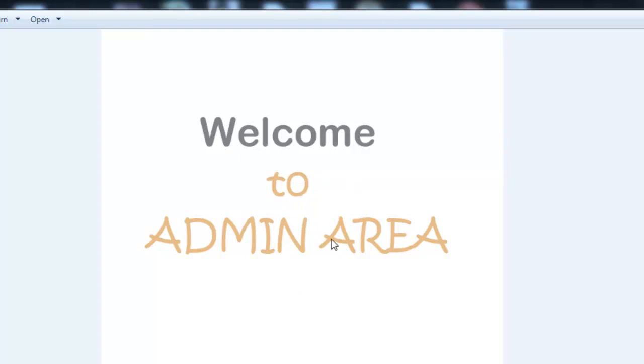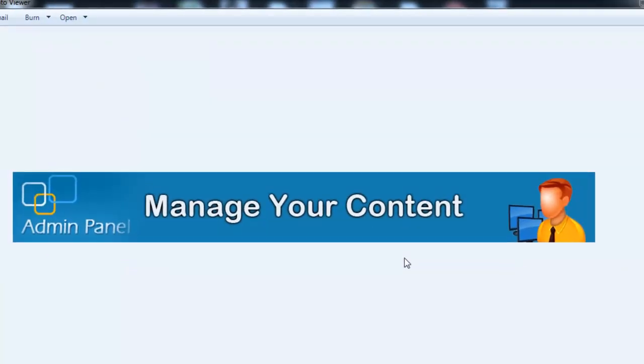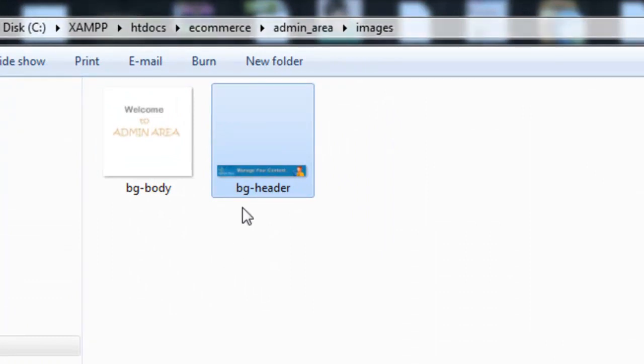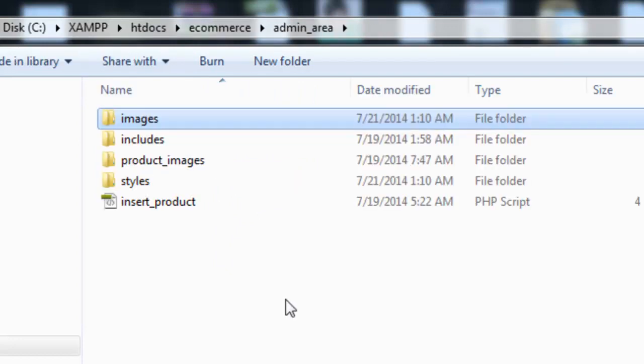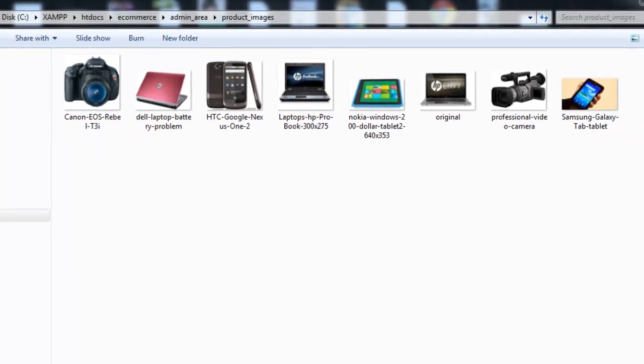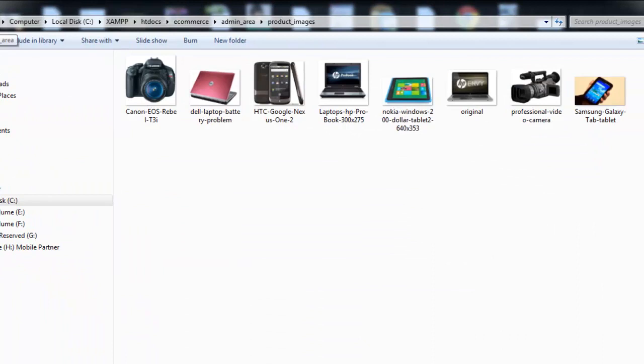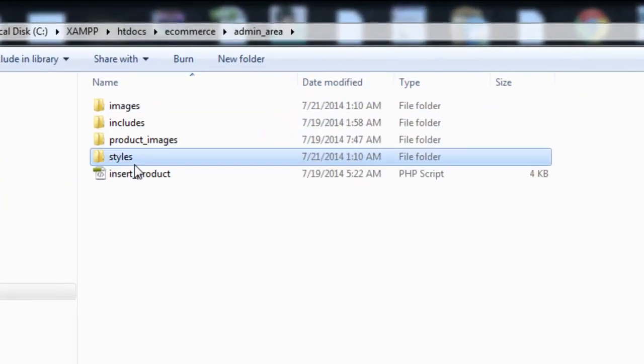So this is an image, welcome to admin area, and this is an image for the header, manage your content, admin panel, etc. This is a JPG image and the other one is a GIF. We will use them while creating the layout for the admin panel. And these are the product images which you already inserted into this website through the insertion form. Now we will be directly inserting products using our admin panel. And inside the styles folder I will create a style for this project, basically for this admin panel.